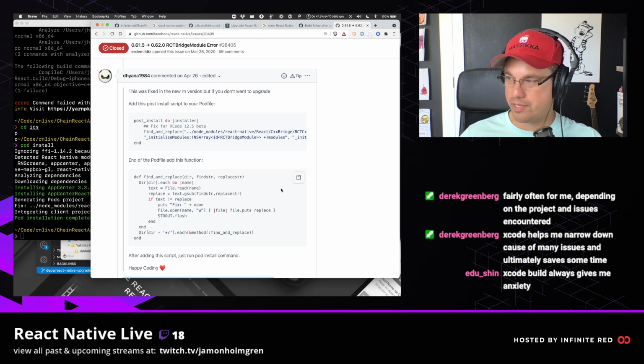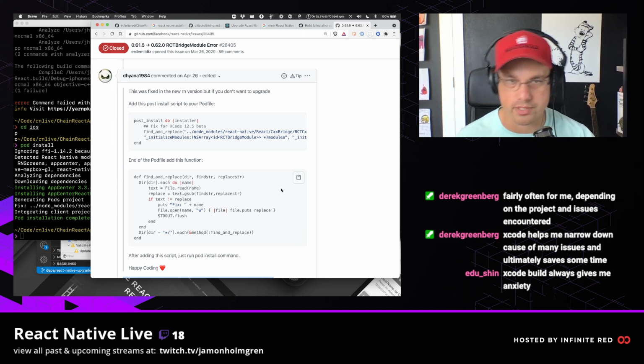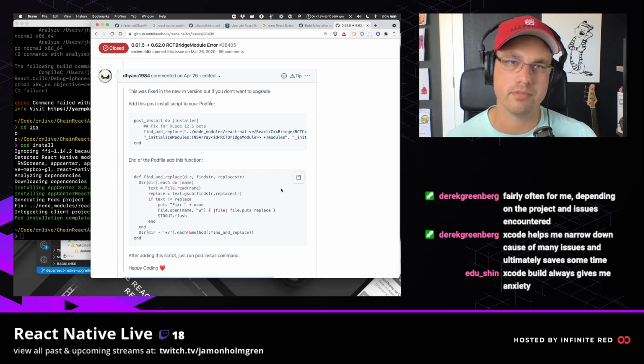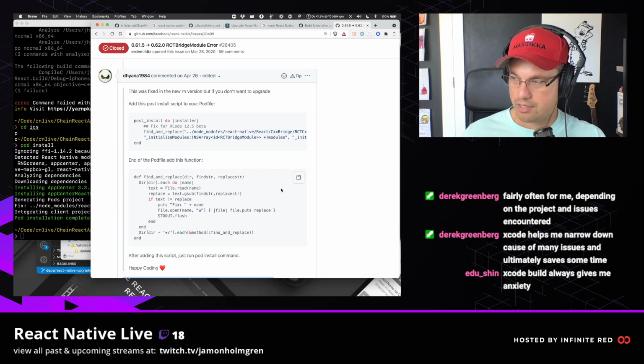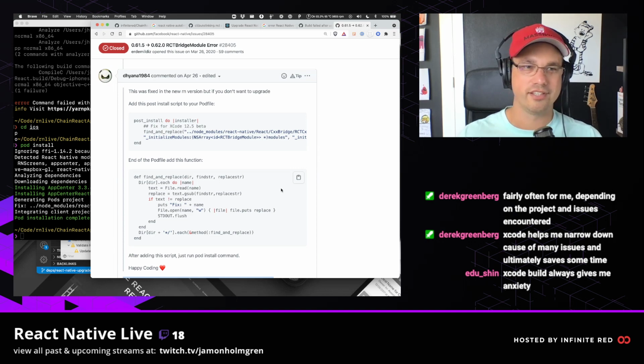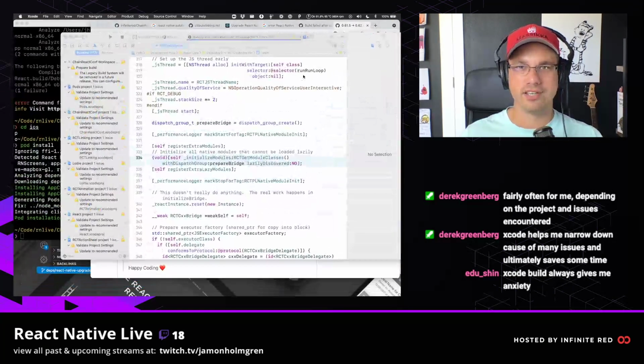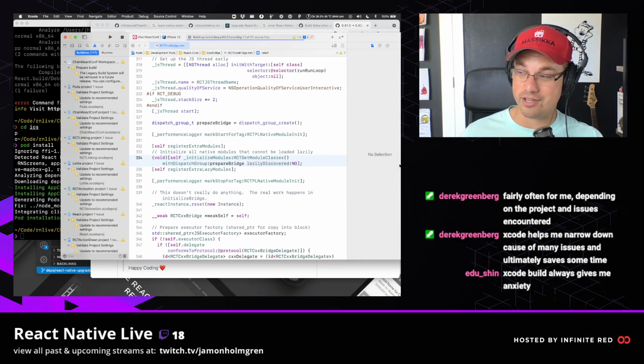Xcode, fairly often for me, depending on the project and issues encountered. Xcode helps me narrow down the cause of many issues and ultimately save some time. Yeah, that seems to be the case. Xcode build always gives me anxiety. Why is that? It's just like we're waiting to... It looks like it's gonna go through. Here's the thing, it looks like it's gonna work. Like here it's building, it's compiling.